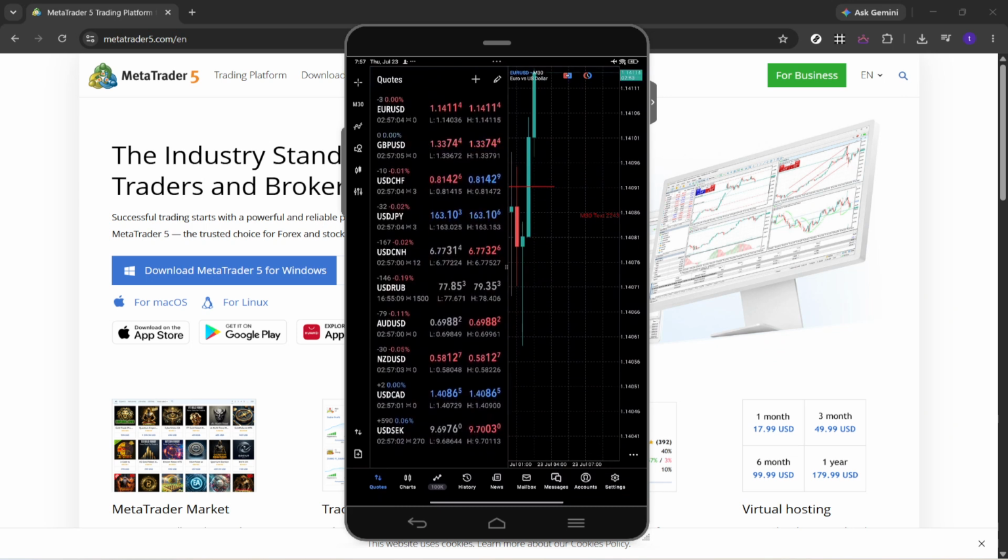To begin, open the MT5 app on your mobile device. Make sure the app is fully loaded before moving on, so all tabs and symbols are available. If you're already logged in and on the main screen, you're ready for the next part.